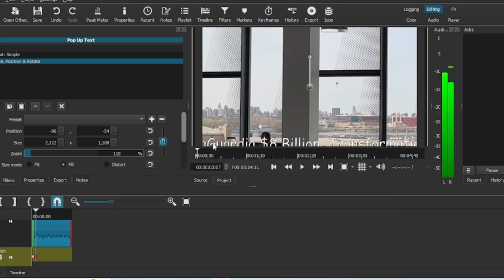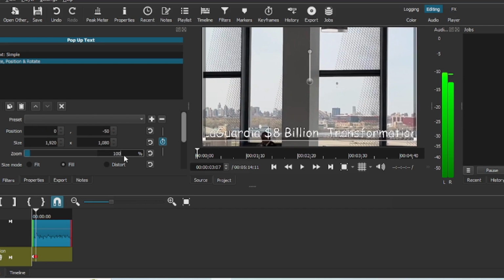Okay, at this point, we're going to adjust the dot in the middle. To pull it up. Then change the zoom back to 100. We're going to make sure the position is reset back to 0.